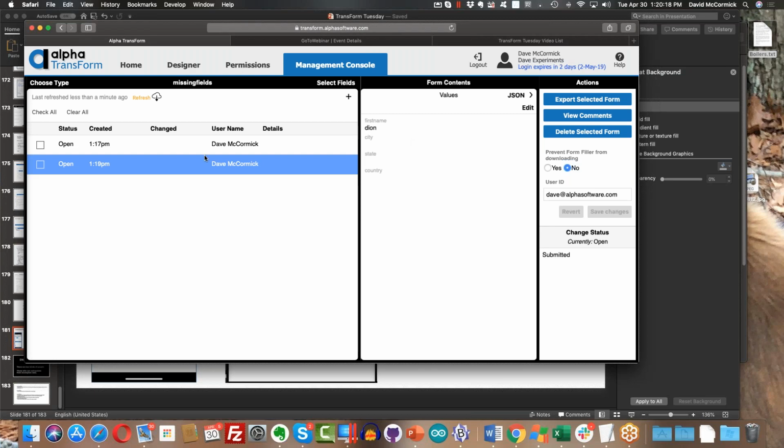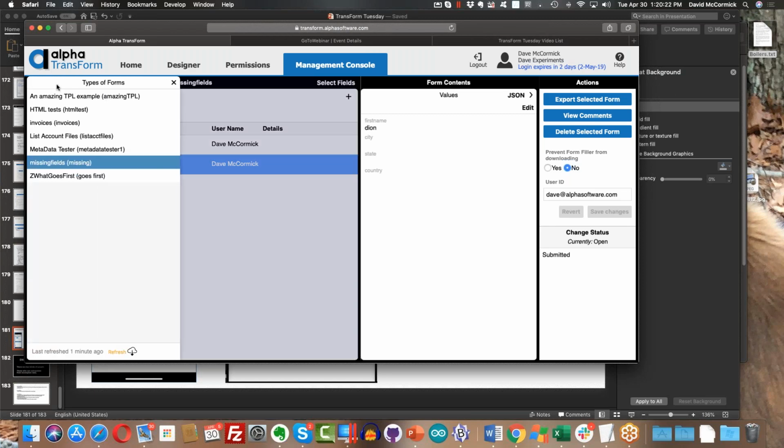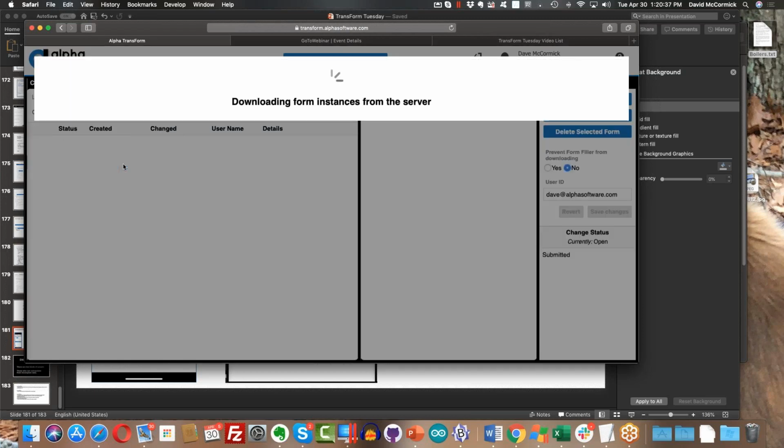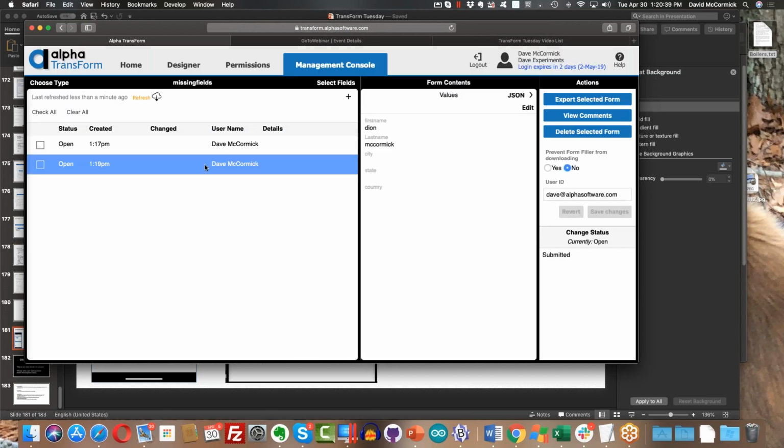And this is something that you need to know. When you refresh your form type, that's also refreshing the definition behind it. So if you do change fields, it's very important when you're back here in the management console in the types of forms to do a refresh right there. Now that I've done a refresh, when I click on it, there's the last name field. It's back.